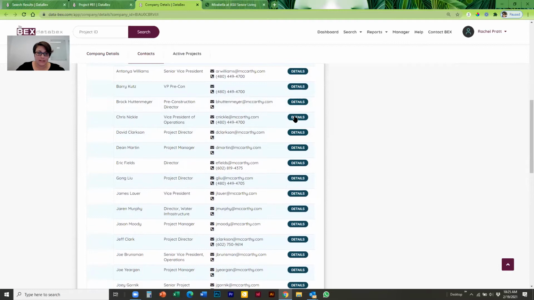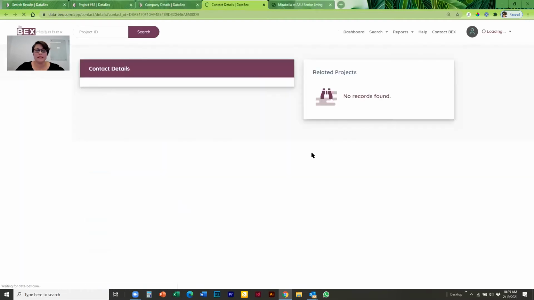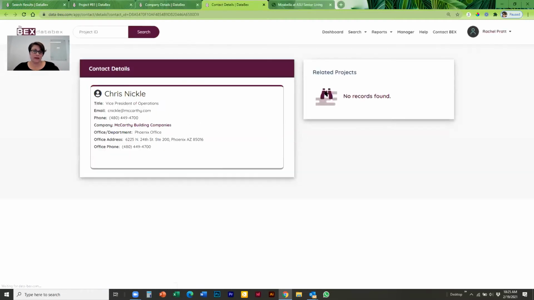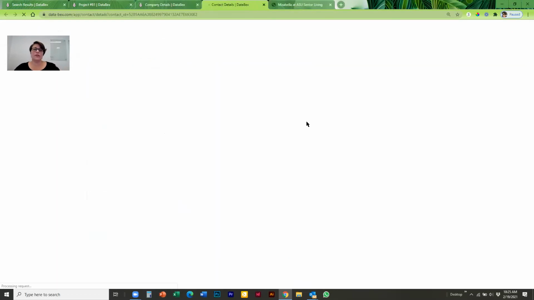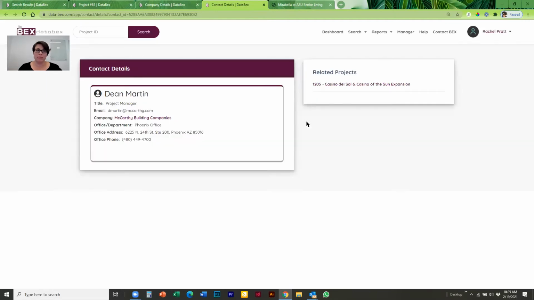If you click on details, it's going to open up. And it's going to give you a detailed, actually, let me give you a different one. Let's try this one. It's going to give you the details for the actual person. And on the right-hand side, you'll see the related projects. These are projects that this person has been assigned to. So if you know that they're the project manager for this particular project you're on, they're also a project manager for this project. So you can see what a great conversation starter that might be.